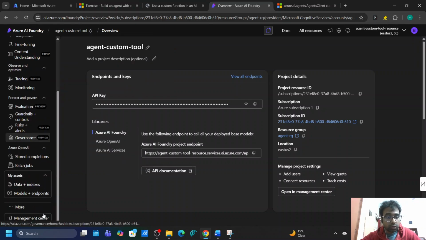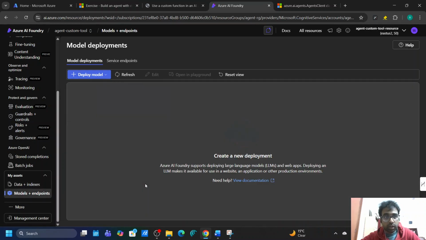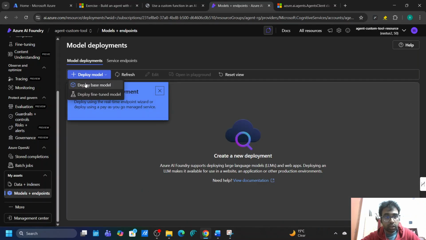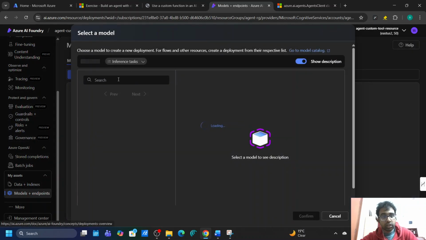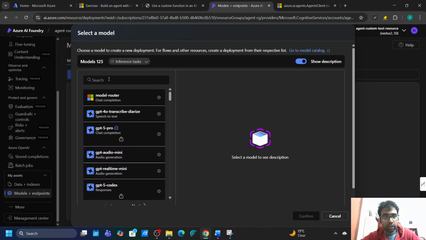right? So now, as you can see right now, we do not have any models and endpoints in our project. So we have to create a new model. So let's deploy a model. So deploy base model. Let's click on GPT-4 mini. So we will deploy that. Okay, it's loading. Let's wait for it.